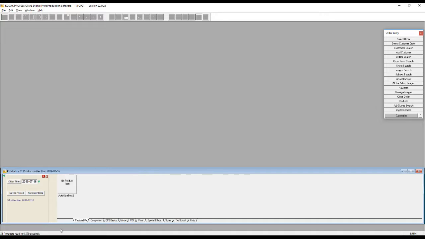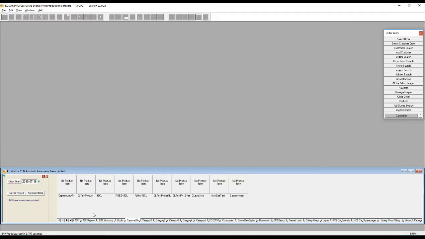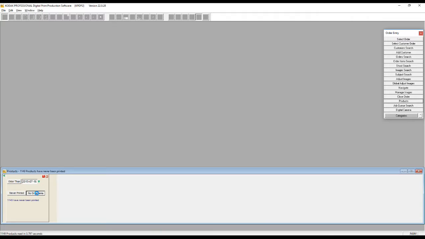And it's going to show me older than. I have 31 that are older. And I want to look at maybe the ones that have never been printed. So it's going to show me which ones have never been printed. And again, it's going to go back. I have lots that have not been printed, right? I have 1,149 that have never been printed because a lot of times I just create them, I don't print them. But it's also going to then allow me to look at the ones that have no order items.